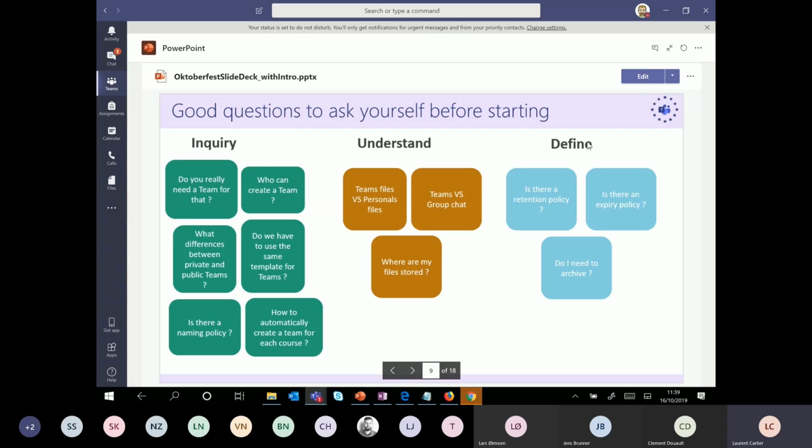And the third part is, is there a retention policy? If you want your teams to be deleted after a certain period, I recommend you really think about it. Is there an expiry policy? It is basically the same thing as the retention policy. And do I need to archive it? This is also a big expectation for schools and educators, and you have to archive all the resources you made with students. So yes, you can archive it with Teams. You can do it very easily with the administration portal.